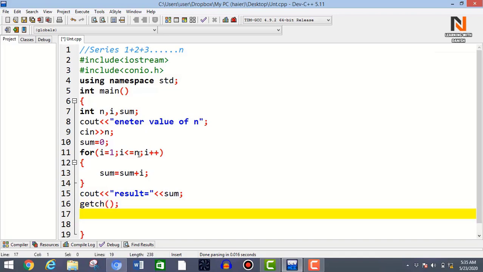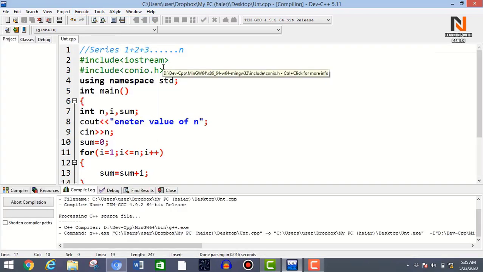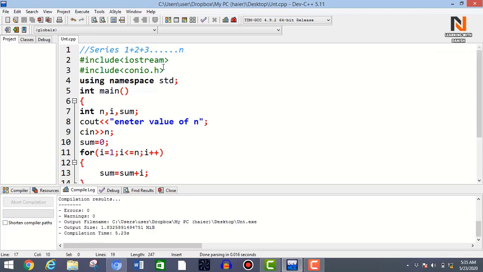return 0 semicolon. Now compile it. Compiling. So as you can see, no error occurs. Now execute this program.